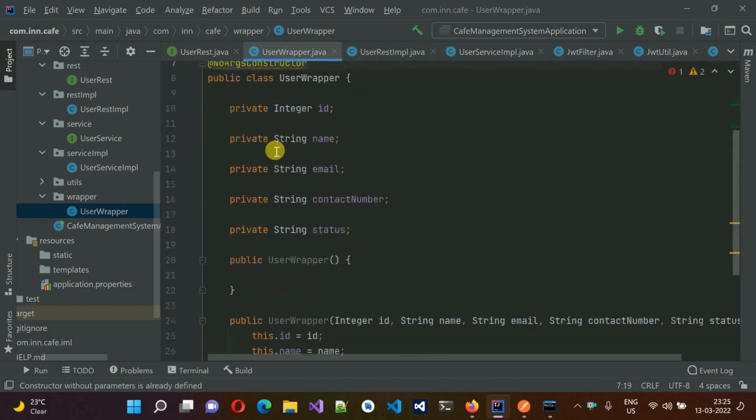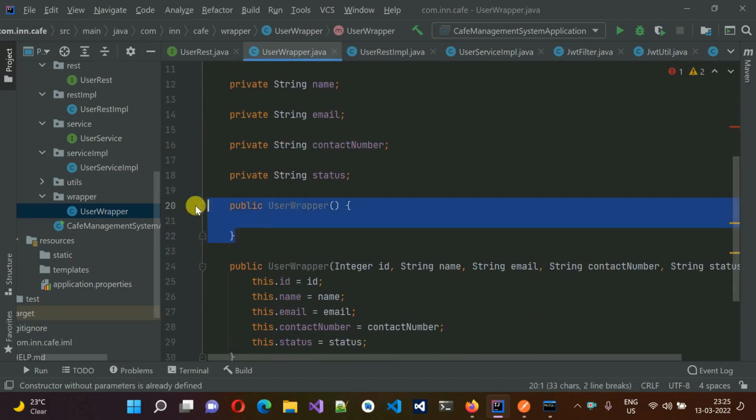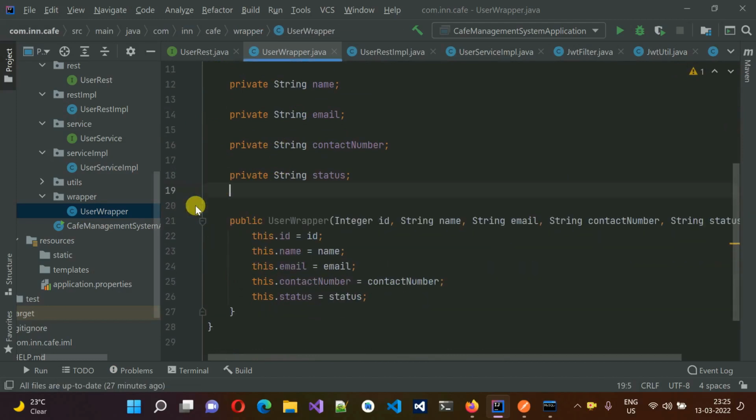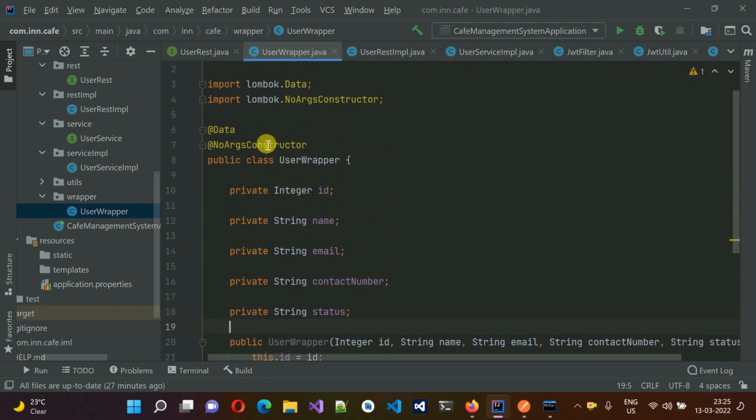It's showing an error because we have already declared one constructor over here. So if I delete this one and move back to the top, you can see none of the issues is being shown now. So just save it. Now the wrapper is ready.